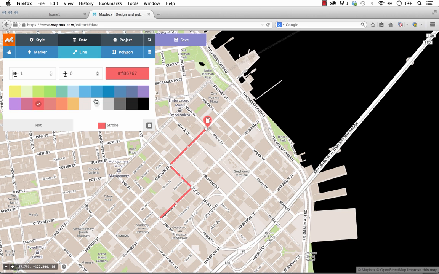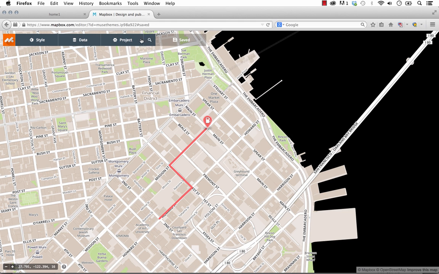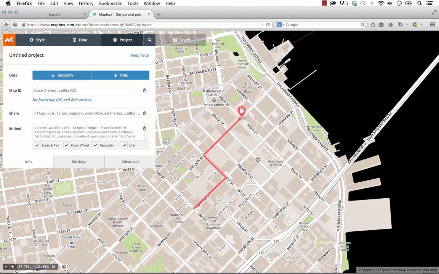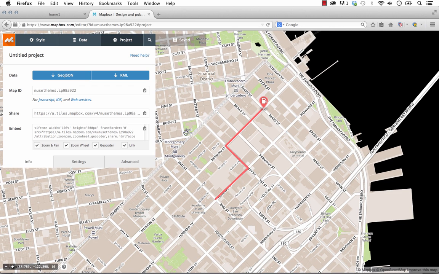Once you're happy with all of this, you click Save. When we click Save, the map will save, and it says Save here. But if we go to the project page, we get this map ID. And this is the ID we need to grab and put into Muse. So we're done styling our map. We're totally happy with it. Let's just copy this map ID. It's on the project tab here.